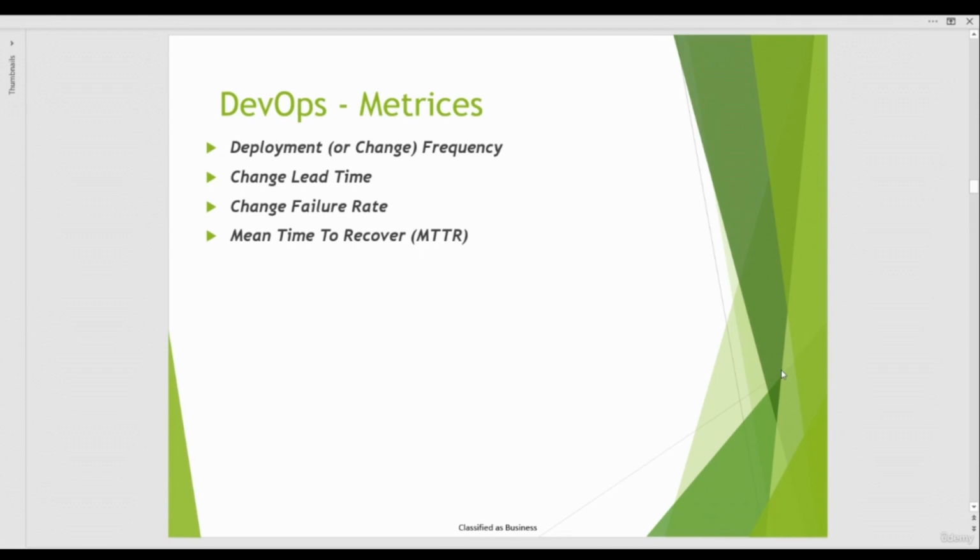Then change lead time, change failure rate. You can measure how much time it is taking to release it and how much time you are totally consuming from the moment you get the requirement to the time you release to the customer. So the complete time, the lead time, also we can see.